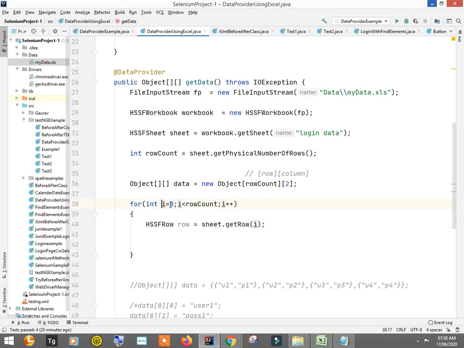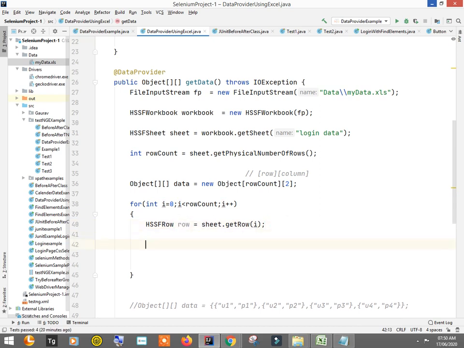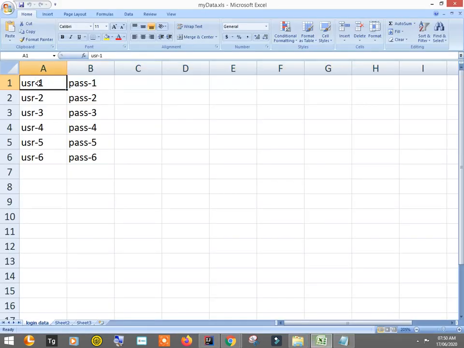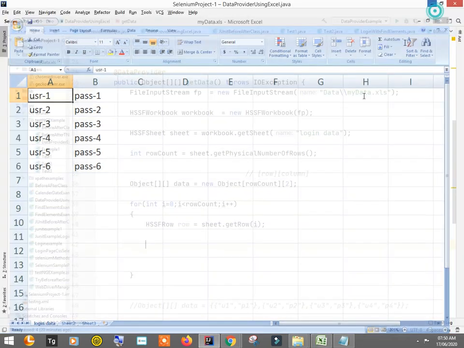And we know that i is going from 0 to row count, so all the rows will be traversed inside this for loop, and accordingly, based on the value of i, the row will be picked up, right? So now the row is picked up. Now we will try to get the individual cells.